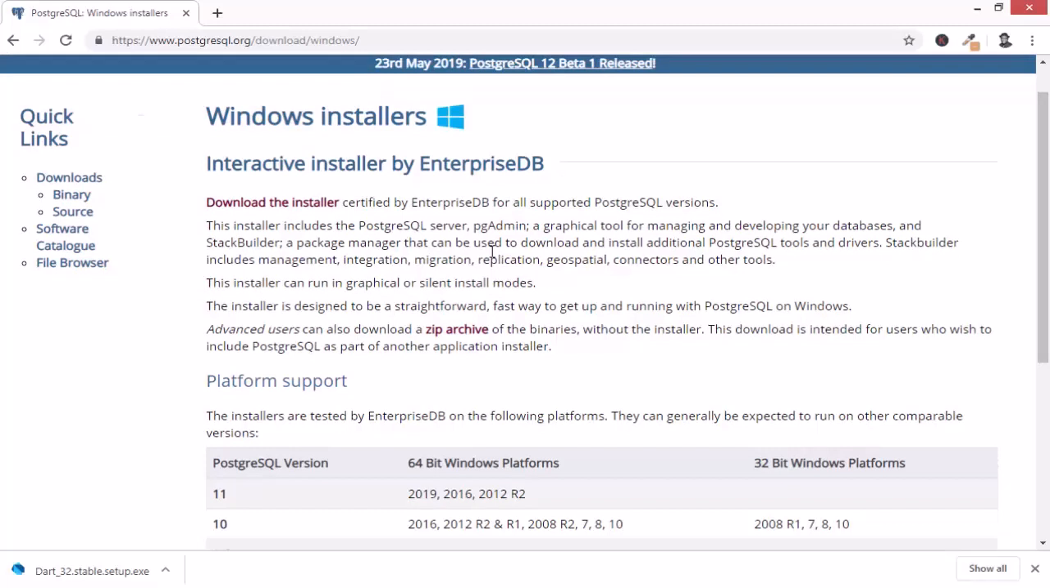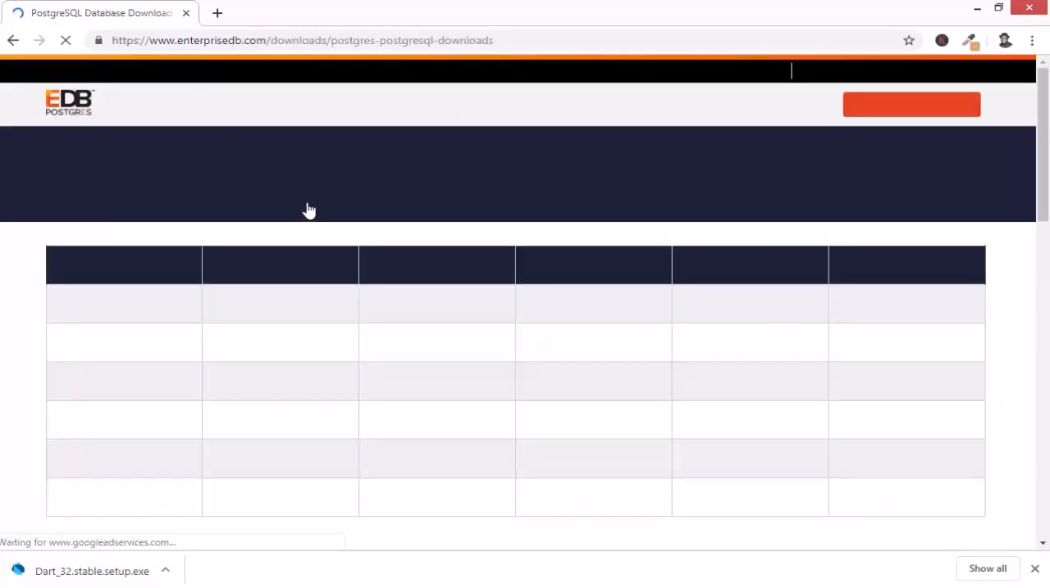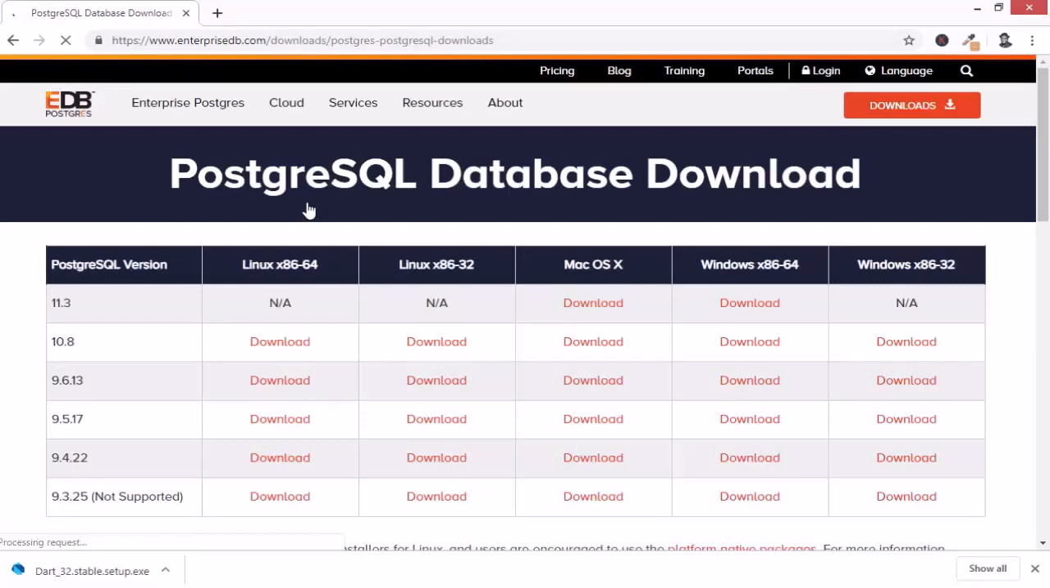If I click to download the installer, I will be presented with the desired Postgres versions and different operating systems. So select the latest Postgres version and OS as per your environment.